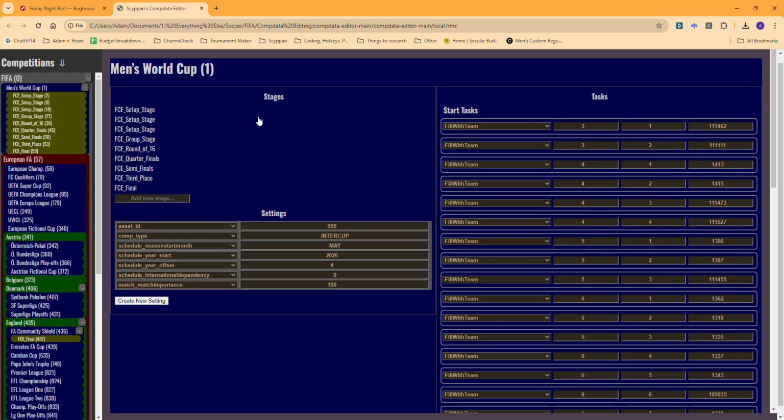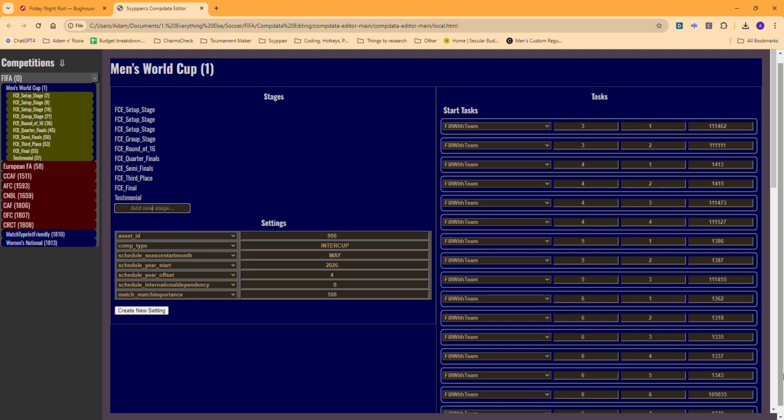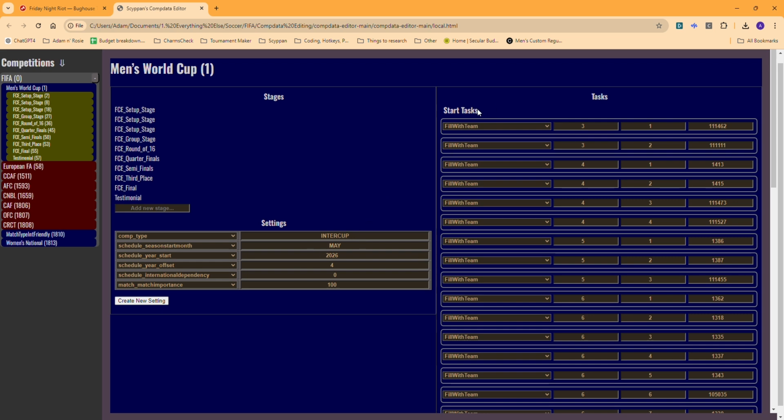We'll go to the World Cup, and you can see that the stages are listed here. If you wanted to hypothetically add an additional stage, then you could do that here. And then we get to tasks data. Settings is the same as before. If you want to remove settings data, you put it in there.